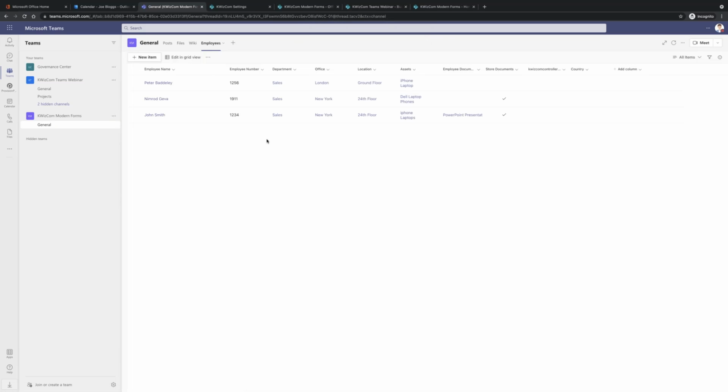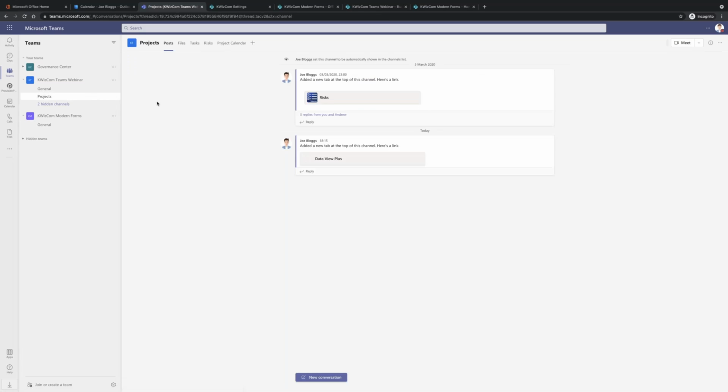So that's how we can work with KWIZ Forms to build rich forms directly inside of Teams, which is very easy for me to work with and provide users with a richer experience for populating list data. Let's look at a couple of other quick elements of displaying data in different ways. So one of those is calendars.